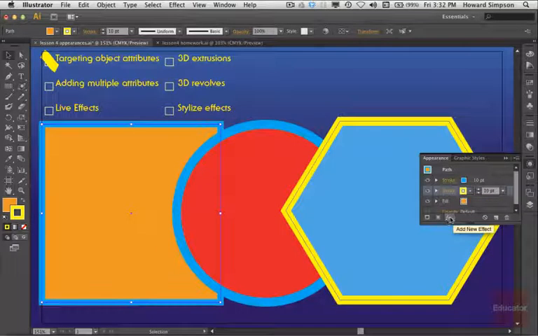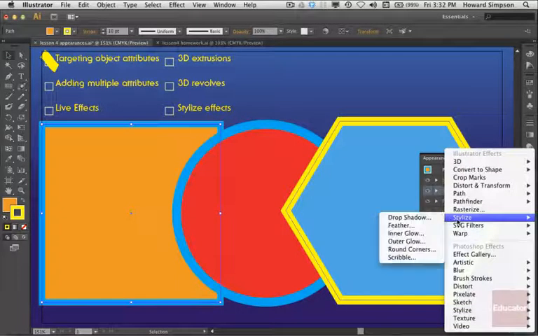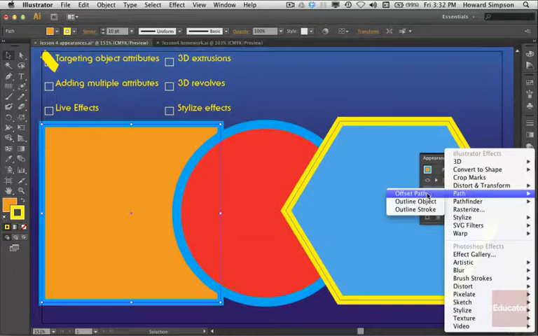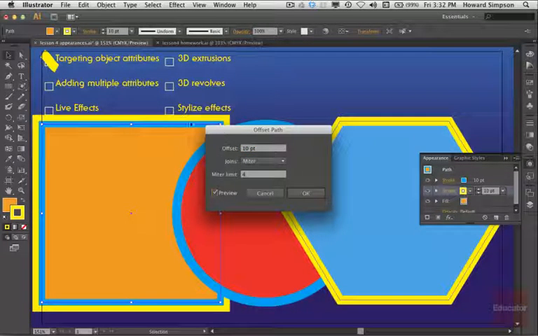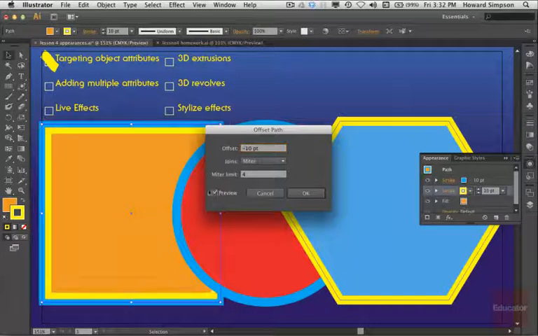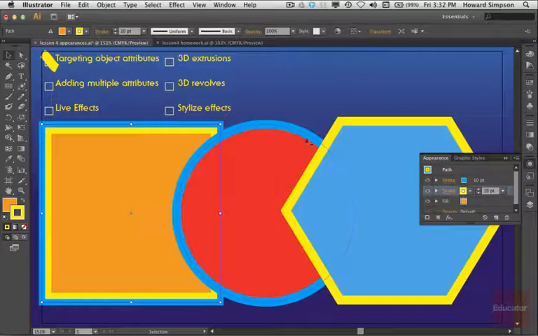So I'm going to go to effects, and then go to path, offset path, and you see the offset is at 10 points. So let's just preview that, and you see it goes outside the border. So I want it to go inside, so I'm going to just put a minus and then preview it. And it's exactly where I want. So I'm going to leave it there.